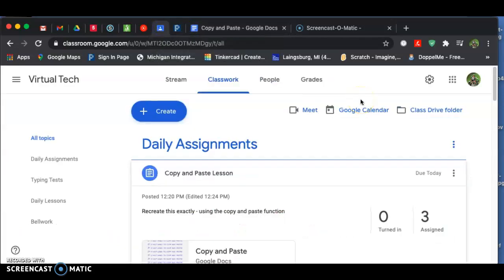Alright people, I'm going to do a quick Screencast-O-Matic here because Zoom wasn't working for Anna and Xander wasn't there.